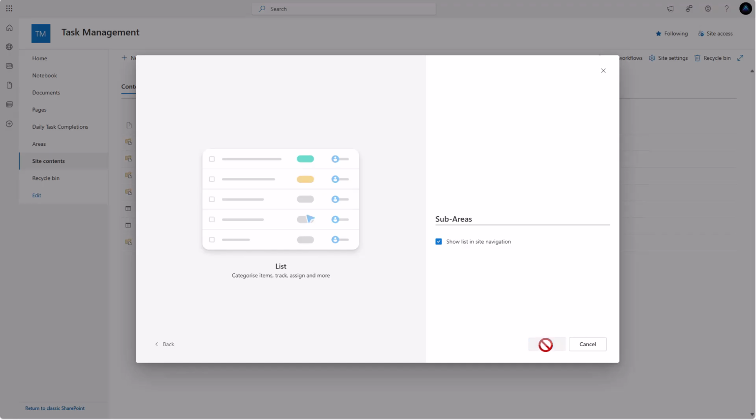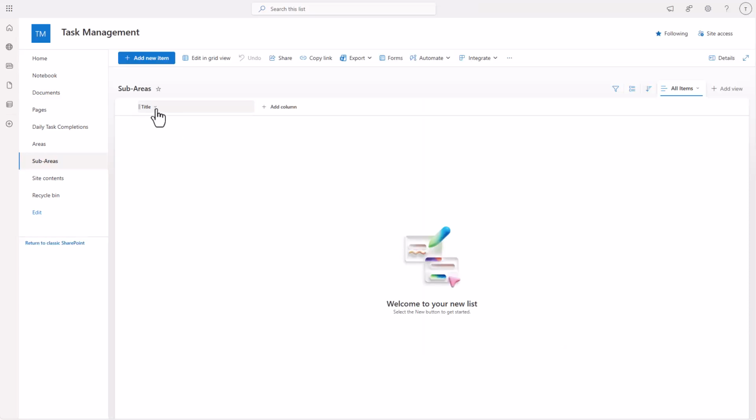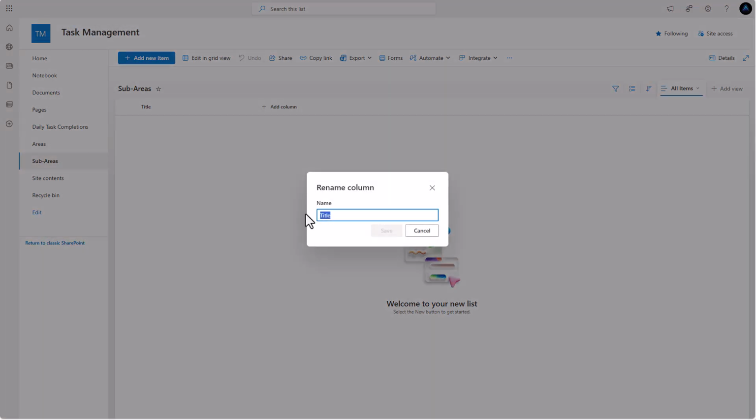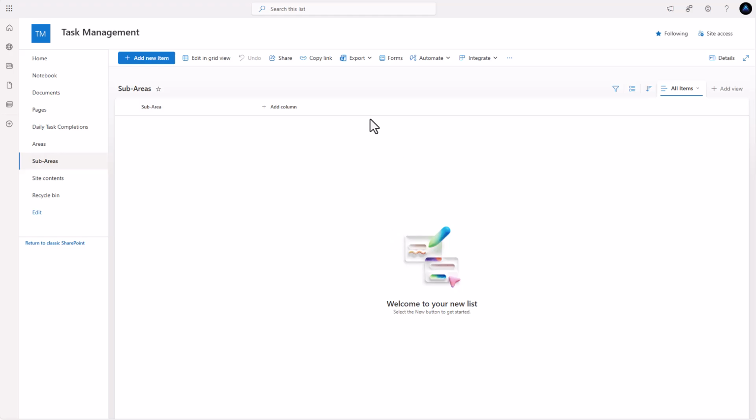And let's go ahead and create. And again, a very easy one. All we're going to do is change the name of this to sub area and hit save. And again, we've got that created and that created by in here, so we'll have that information when we start to go into our app development.